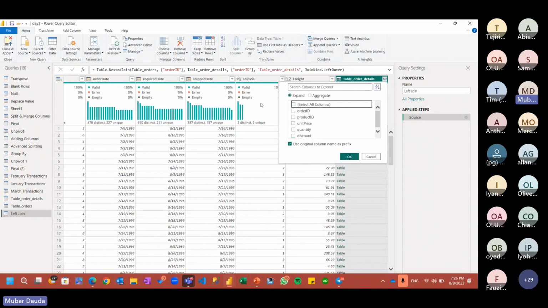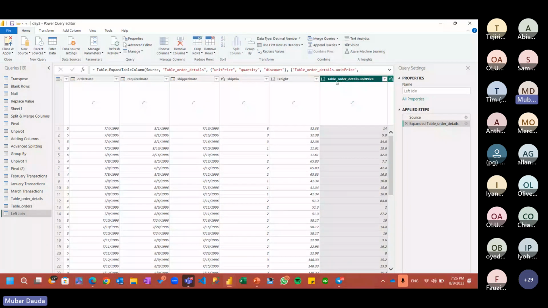We have expand, we have aggregate. And we have use original name as prefix. What this is telling us is, okay, you know what? If I pick these 3 that I want, and I say use original name as column prefix, it will show me the name of the table, this table name, and add this one at the end. If I click on OK now, you can see table of orders dot unit price, table of orders dot other ones too here.